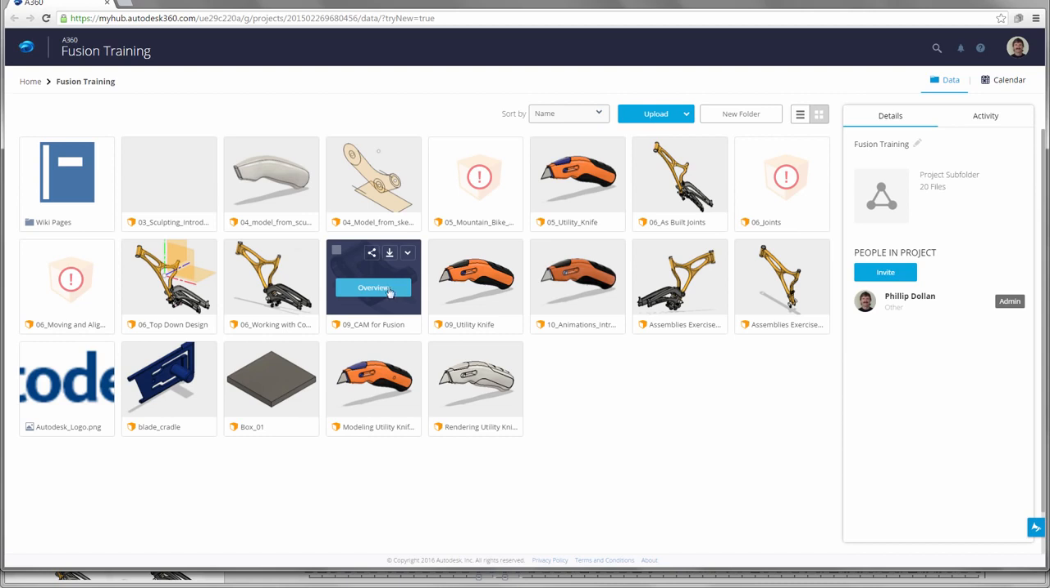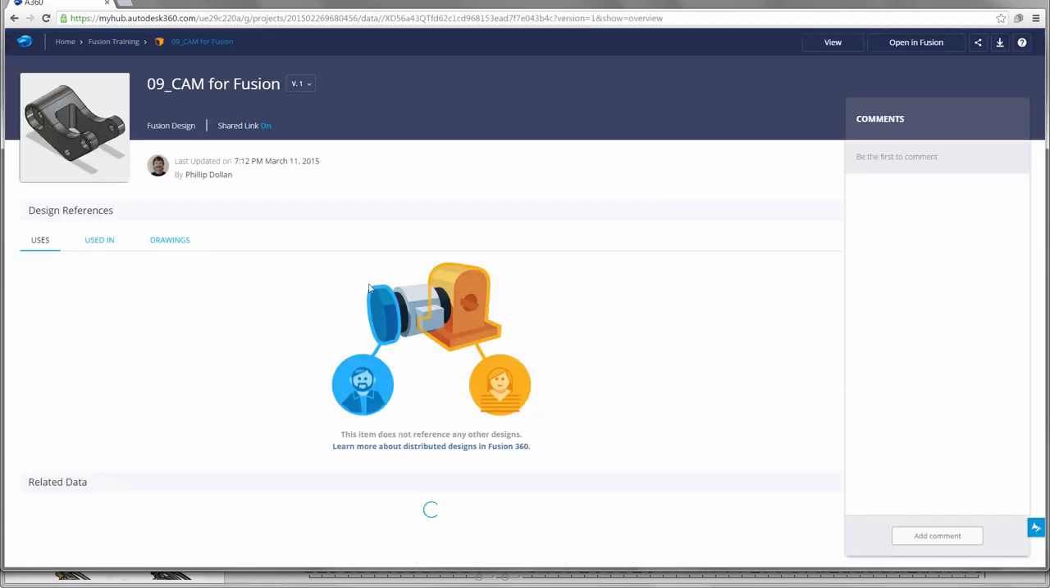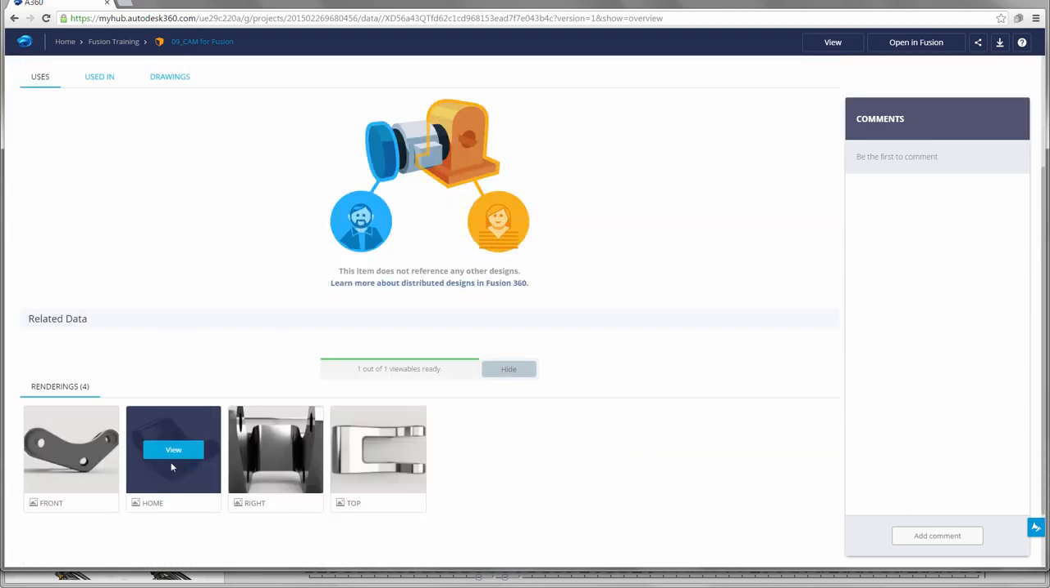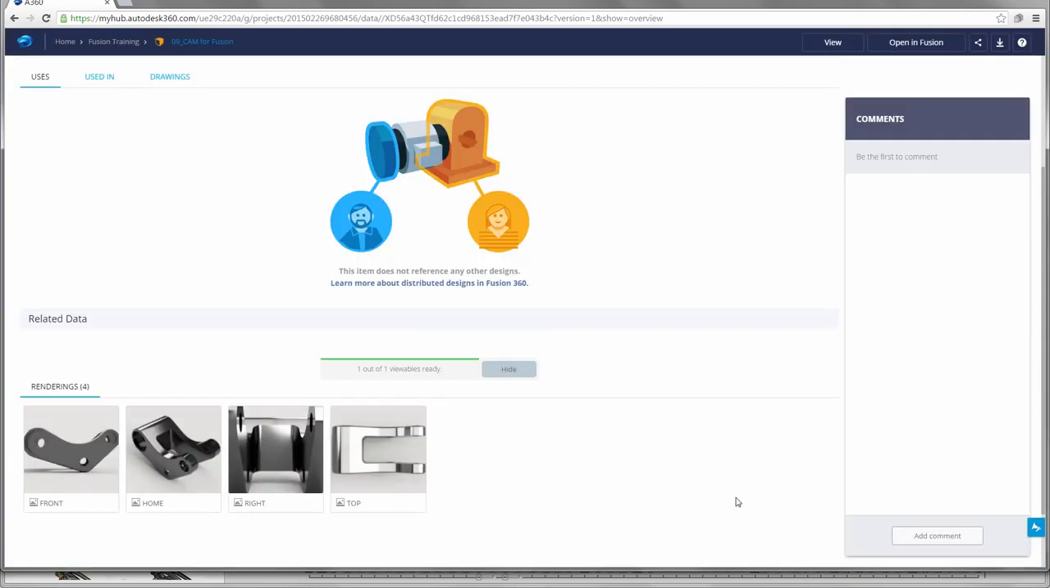Let's have a look at one of the designs inside here. I can click on Overview. And if this particular design is used or referenced by anything, it shows. In this case, there are none. Let's view one of the renderings done on the cloud. These are the cloud renderings that are automatically created in your design.